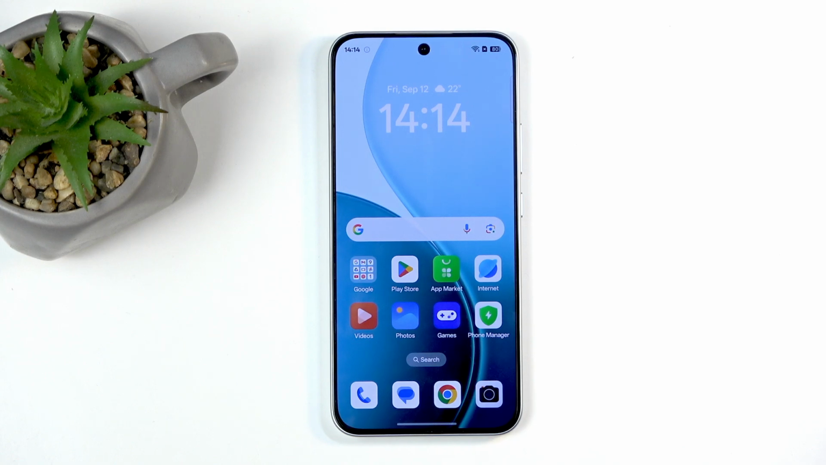Welcome. In front of me is an OPPO Reno 14 FS, and today I will show you how you can put this device into recovery mode.